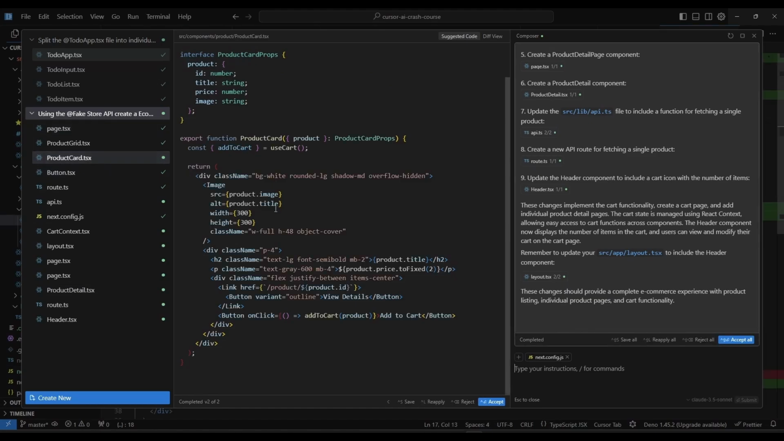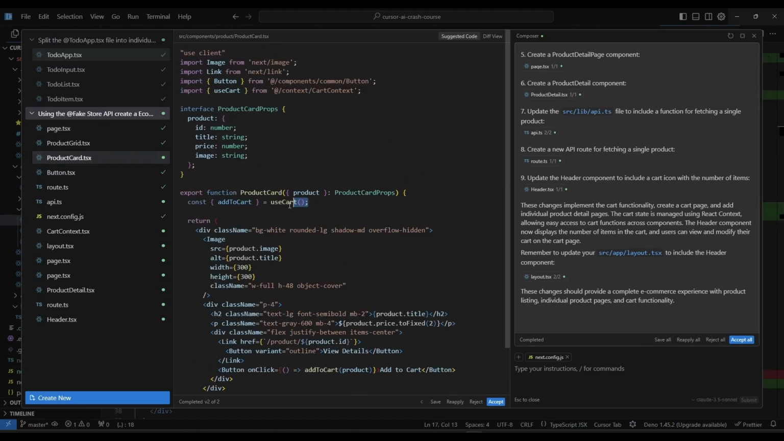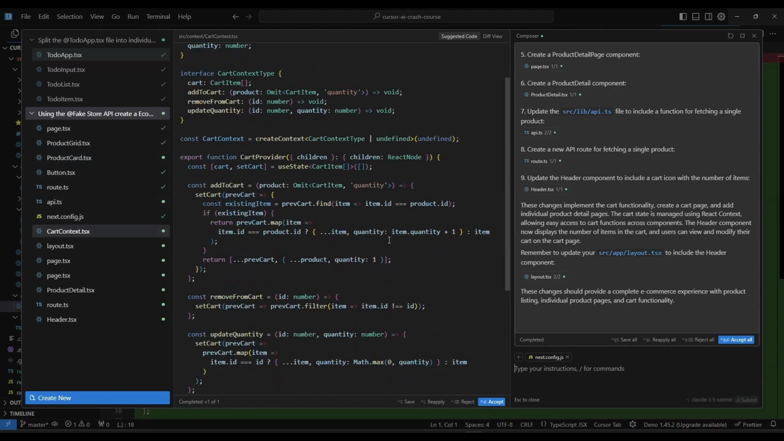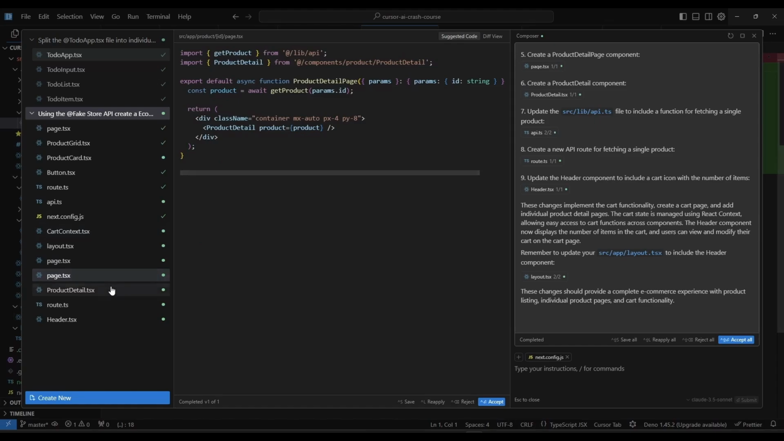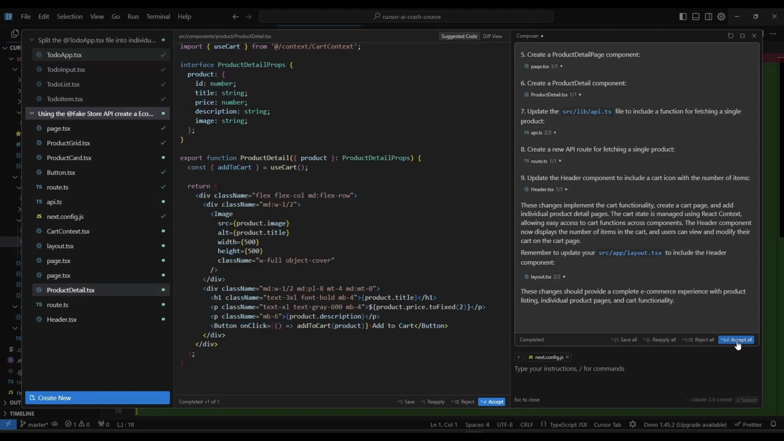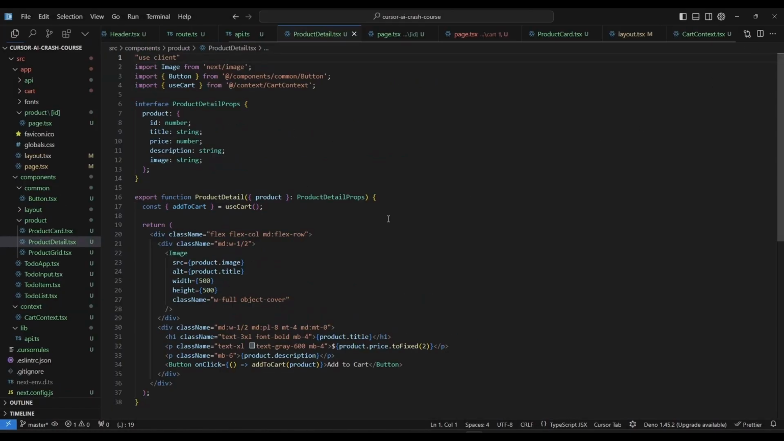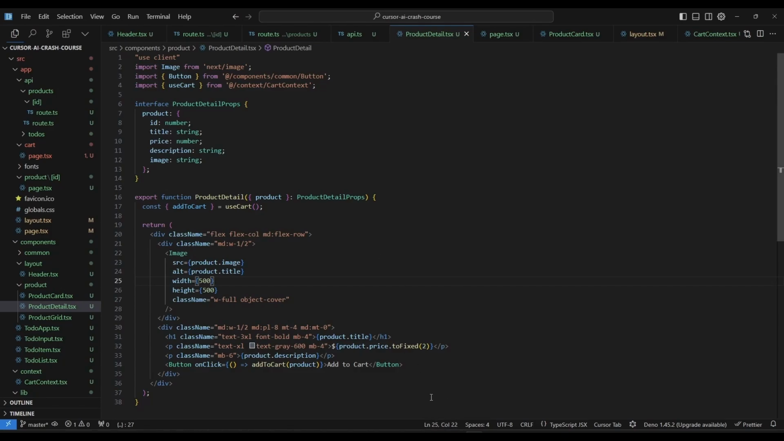Okay, great. So it is using this useCart from the cart context. Now, for beginners, this might be a little bit hard to understand. But you can go through it file by file, and you can ask the AI if you don't understand anything. I think it seems all right. Let's just accept all for now. All right, let's see the updates.